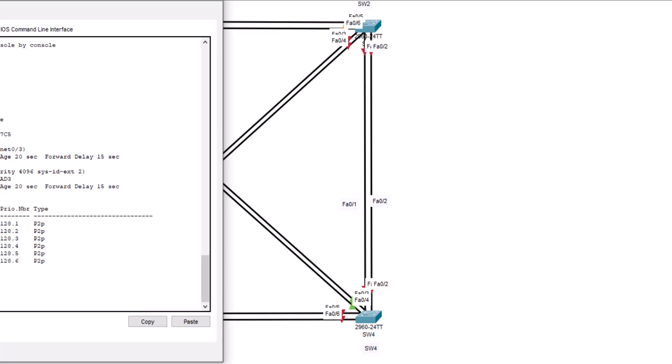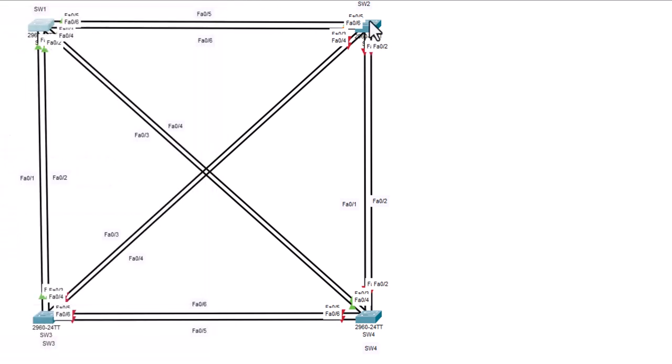It is showing the root bridge ID, and this is the bridge ID of this switch, which is the priority 4098, and this is the MAC address. As you can see, the priority is 4096 and system ID extension 2 will be added to the bridge ID priority. If I put the bridge ID priority to 0, system extension ID will be added and it will be 2.